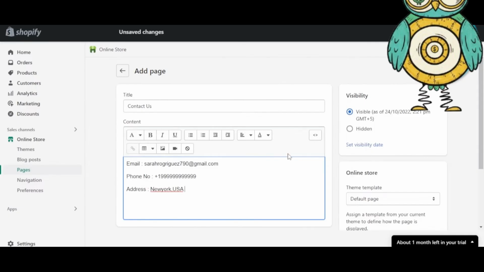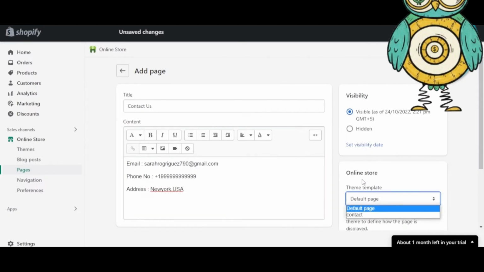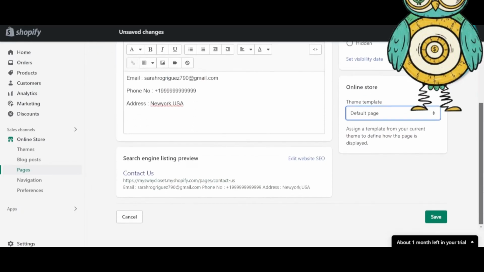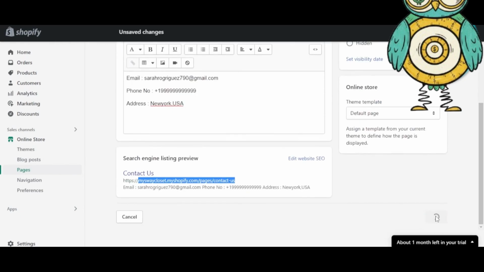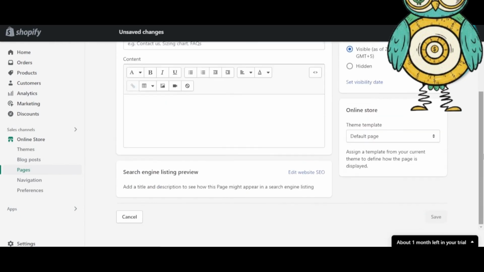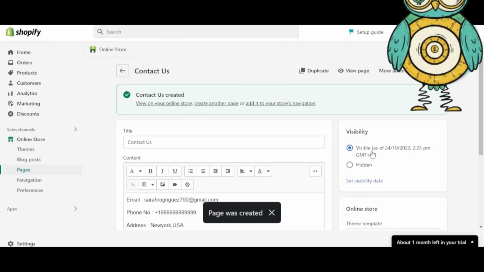Once it's done, you can select the visibility. Then we have online store, so you will select the template as well. So I'm going to select this theme, and once you're done, you can scroll down to see how it will look like. And this is the contact us page for my store. Once you're done, click on save and your new page will be created on Shopify, which is a contact us page.